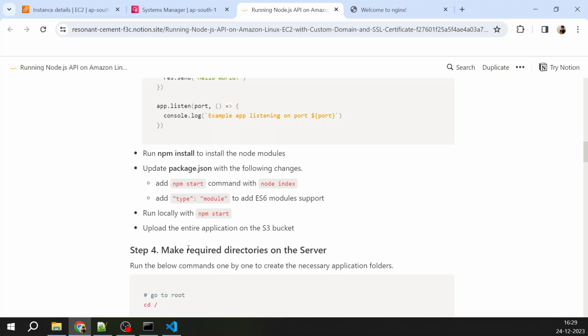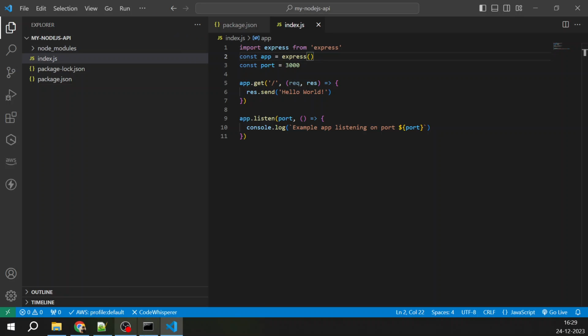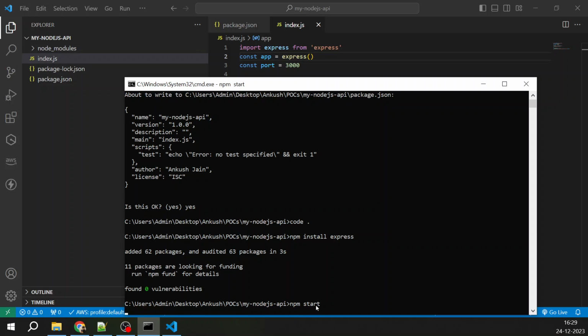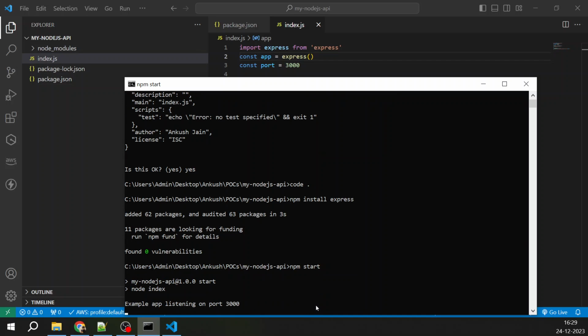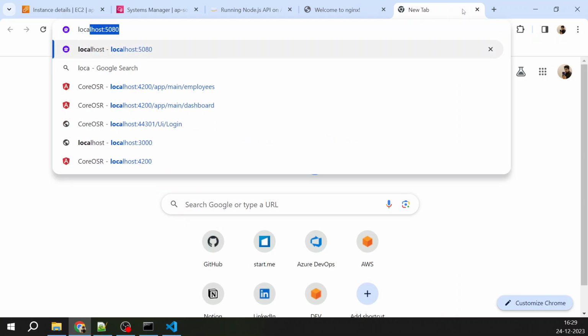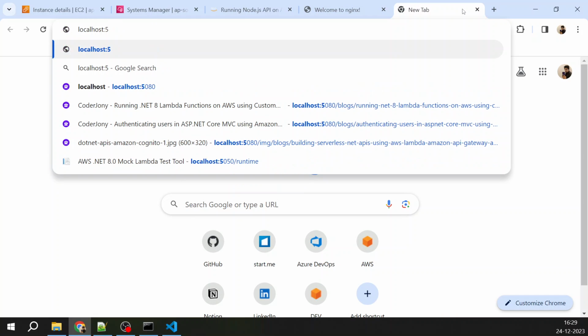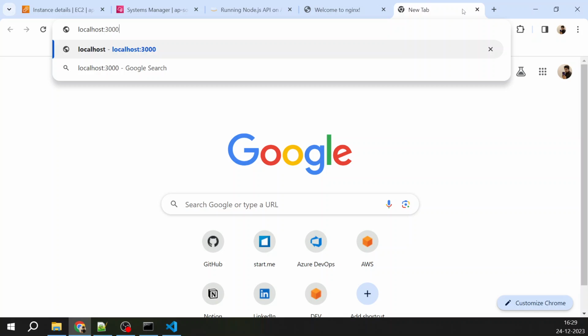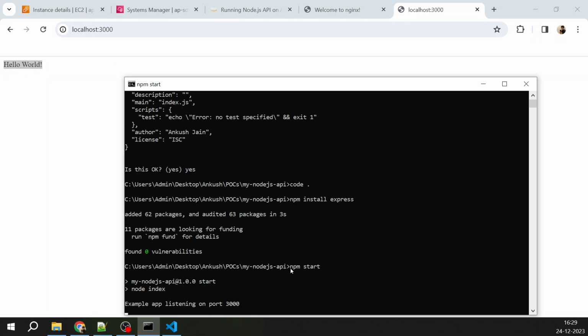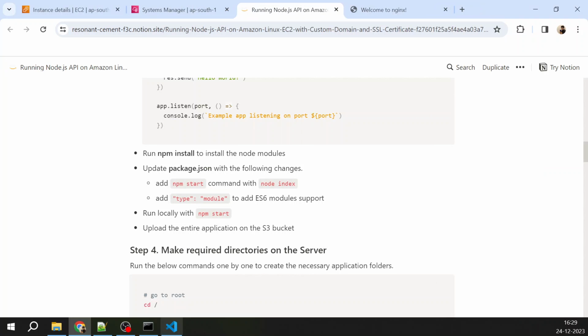Now I will run this project to make sure that this is working. I will go here and run npm start, and this will start our API on port 3000. So we can verify this. Okay, this is running here, and we are getting a hello world here. So this is running. Okay, fine. I will close this, and I will close this as well.